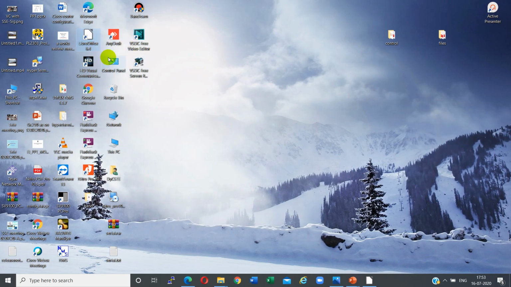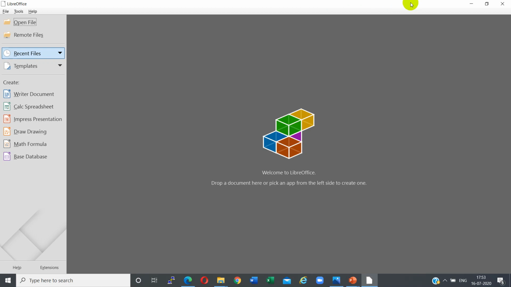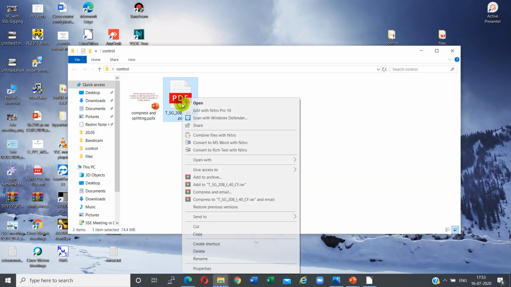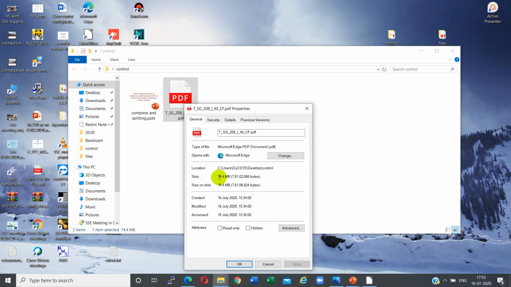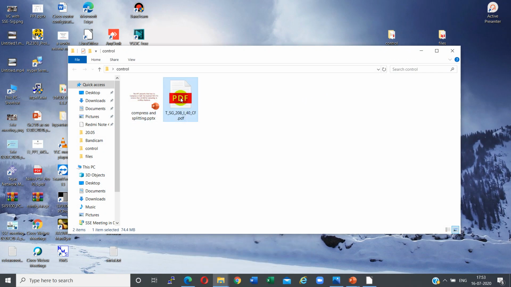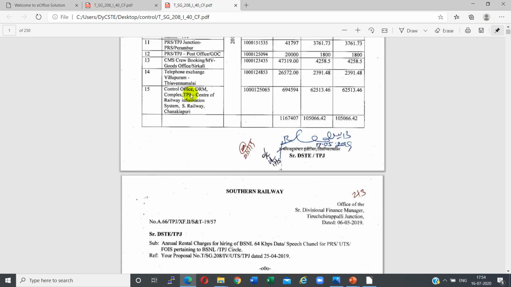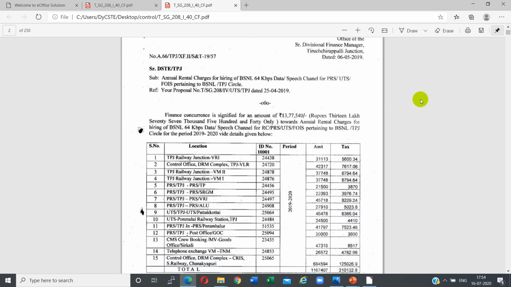So I have downloaded and installed the LibreOffice already, and I have just opened it. As you can see, this is the home page of LibreOffice, and here I have kept my scanned file. The size of this file is 74 MB, which is beyond our eOffice restriction. So this is our scanned file. Totally, it is of 250 pages.